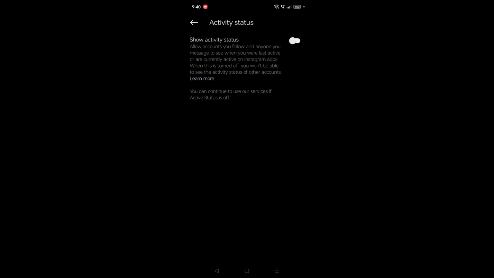So even if you're using Instagram right now, no one gets to know that you're online, so it shows you as appearing offline. So this is how you can make it offline when you're still on Instagram. See here, this is how simple you can do that.